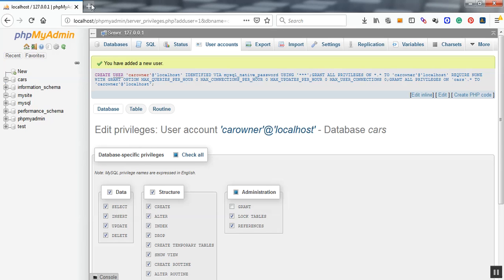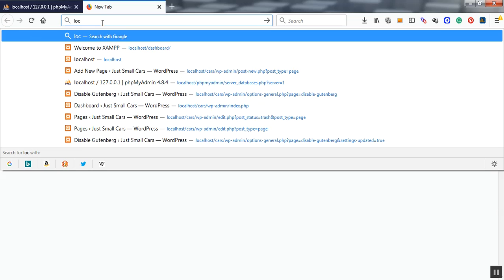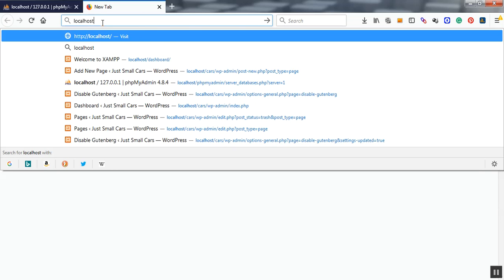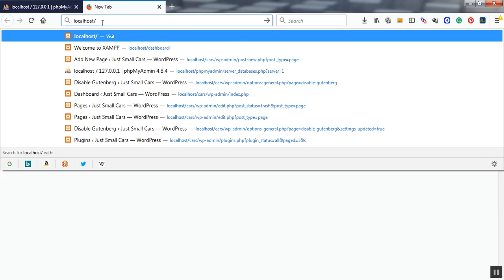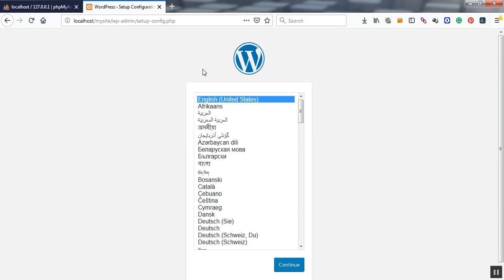Just go to your browser, open up a new tab and type localhost/your folder name, which is mine is my site, and enter. Okay, just need to wait for it to load up.